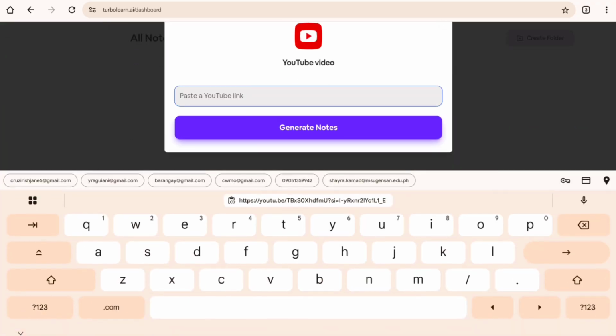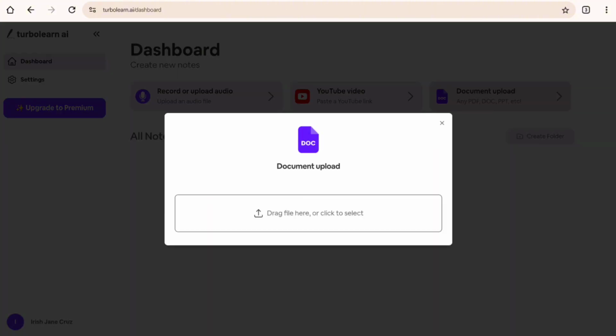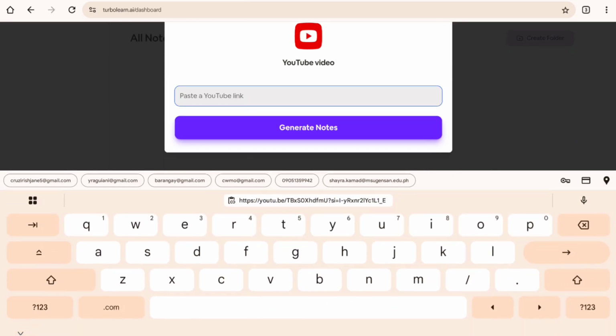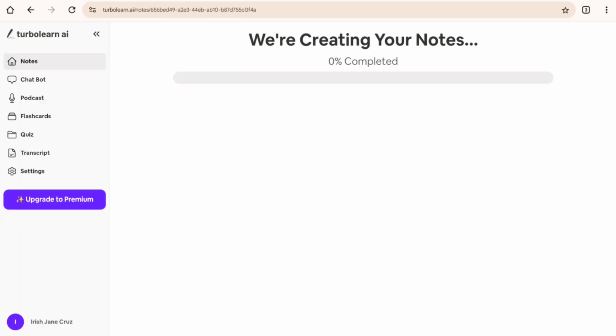You can also create new notes by entering the YouTube video and uploading the document of the files that you want to create notes for. So for example, I want to create notes based on a YouTube video. I'll simply enter the link of that YouTube video from there, and then TurboLearn AI will generate the notes for me. So this will load.